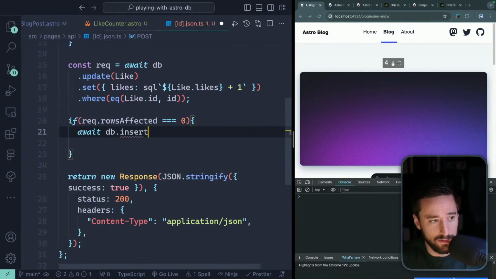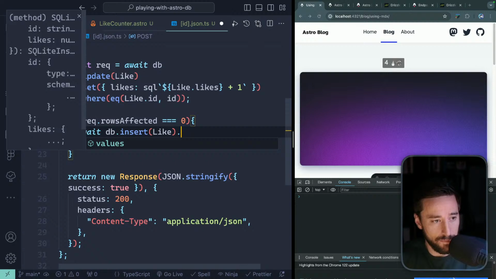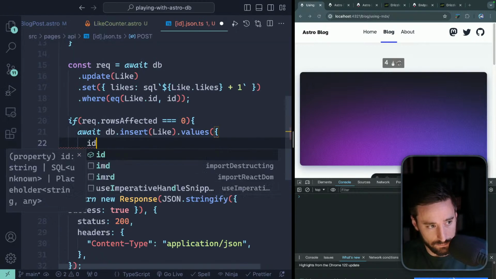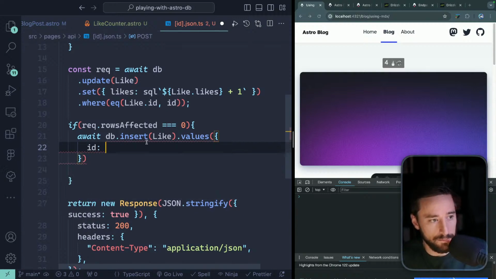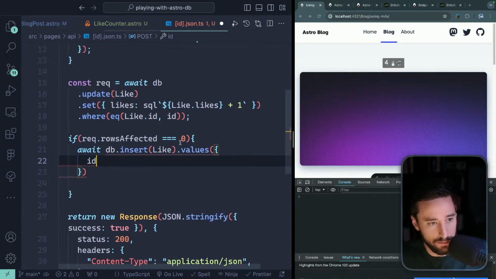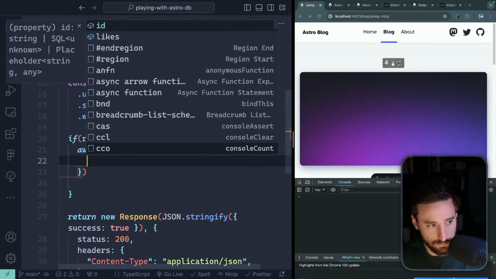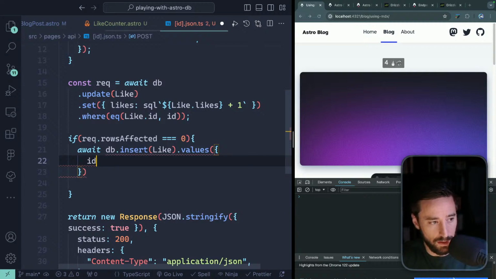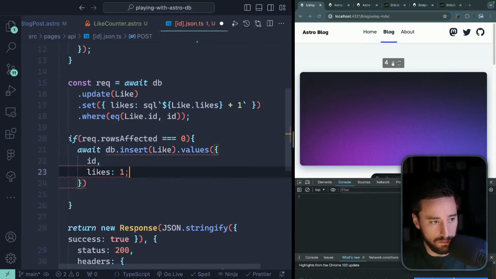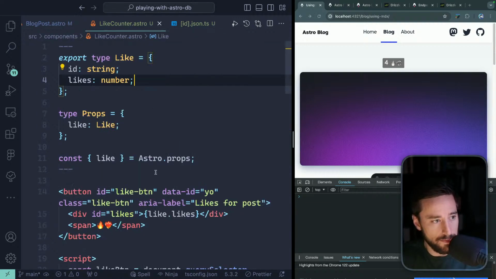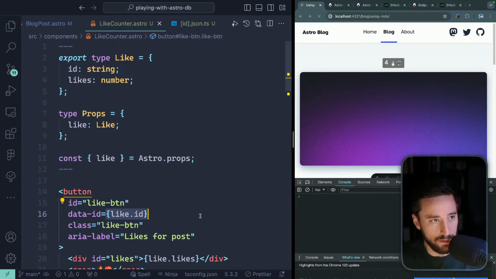Dot insert, I like, and the values. Here would be the ID I passed in, right? Yeah. So this would be the ID, and then the likes would be 1. That seems right. So if I hit one that doesn't exist, it should add it like that. Okay, I think that's right. So let's come back here. We'll put this back to the like ID.